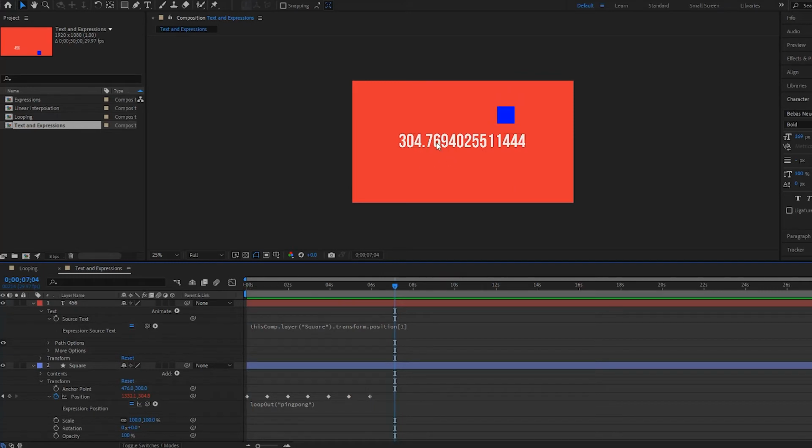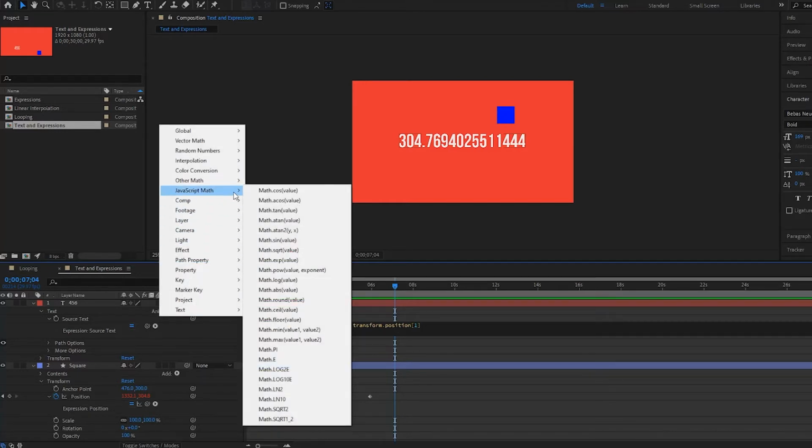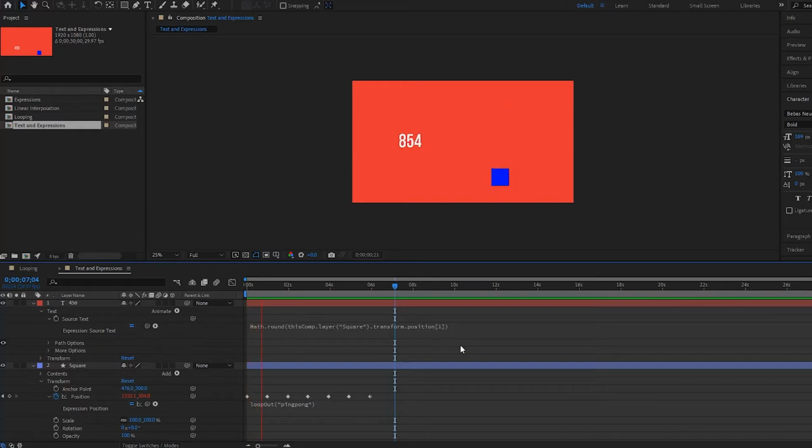All right, so we have this long number with this decimal at the end. How do we get rid of this? Well, all you have to do is simply click on your expression, go to the beginning of it, and then we're going to open up this arrow right here. We're going to go up to JavaScript, and then we're going to select Math round value like this. And what we're going to do is put this expression right here inside of this value area. So to do this, you can just backspace this up and then go to the end and put a parenthesis. And if you click out, notice that now you have a whole number. Awesome.